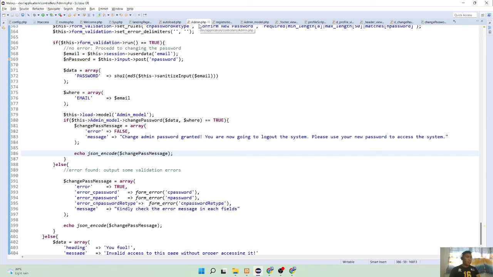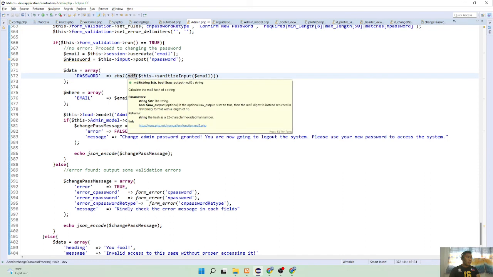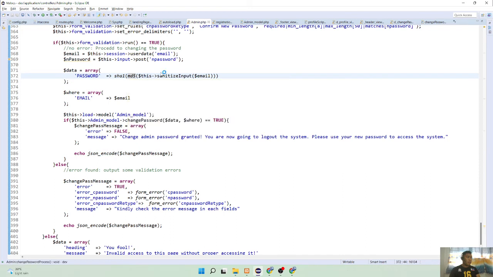So what happened? Did I do something wrong? MD5. Okay, this is wrong. You enclose it with a password. This is the new password that we're going to enclose. The password is encrypted with the email. Okay, that is very wrong.